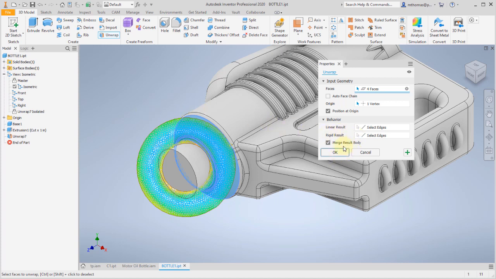But notice that I've got the merge results turned on. So with merge result, what I'm going to get is one surface, one face really, as opposed to multiple. So even though I've selected multiple faces in the model, it's going to generate the one output.